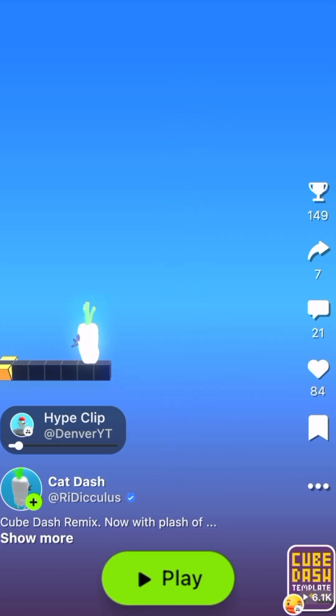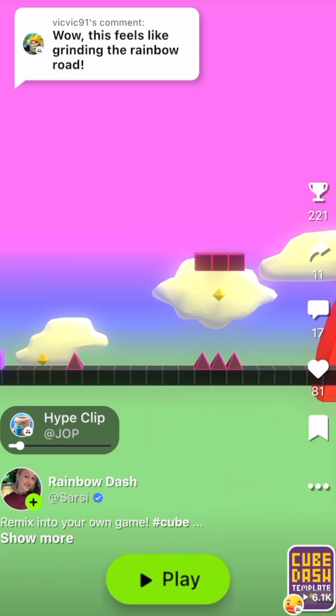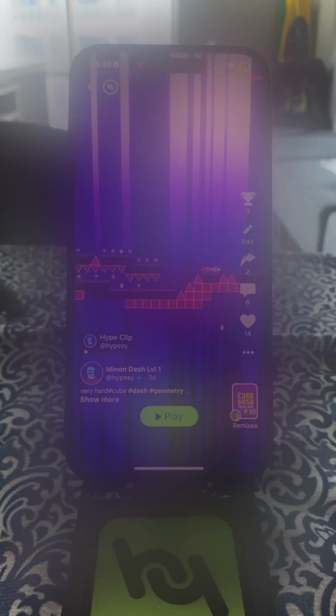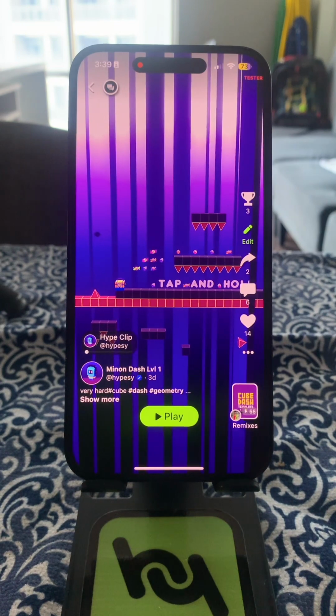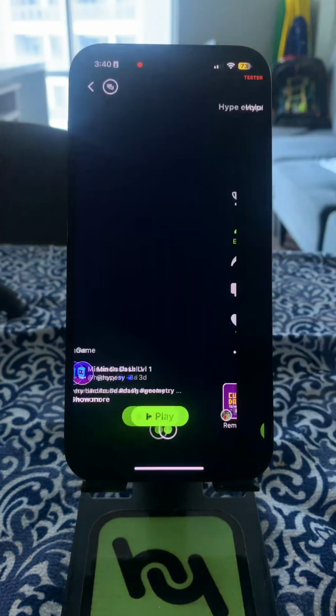You want to make a Dash game. In this app, any game can be used as a template just by selecting the remix button. Let's go and look at the minion game that I made. Thought it'd be a great idea to go in and make easy levels and use the hard level as a template, kind of like 2 steps forward, 1 step back, giving the player a better understanding of the Dash world. Let's go ahead, hit remix.